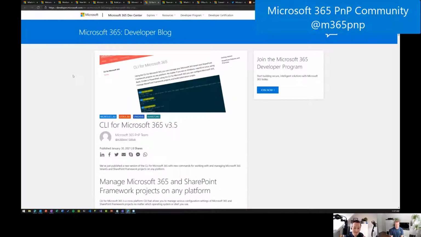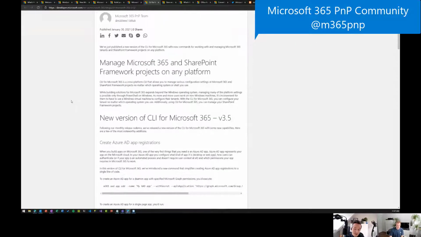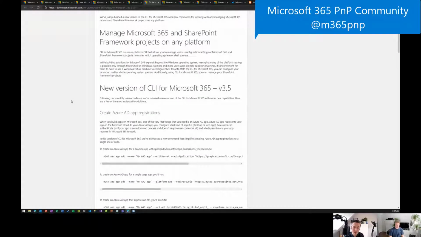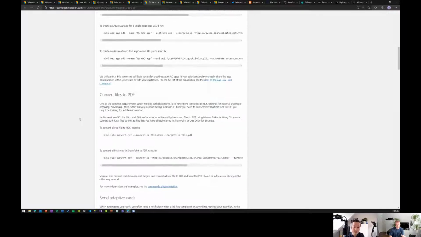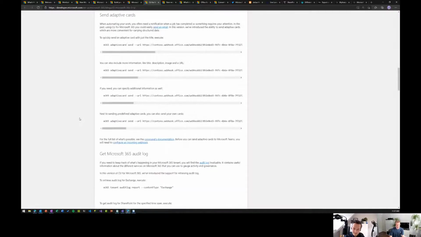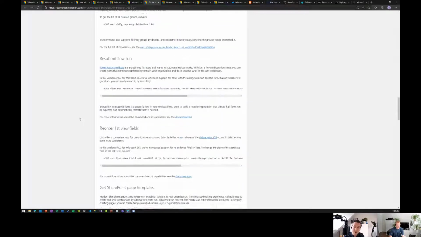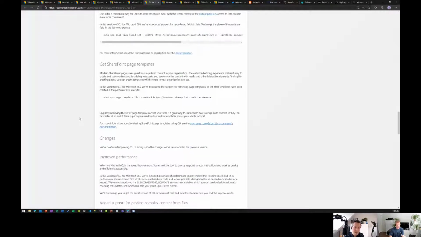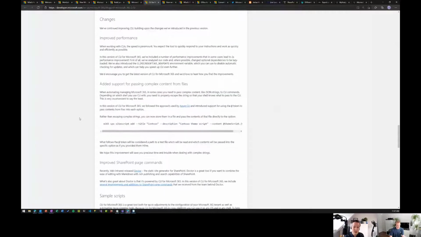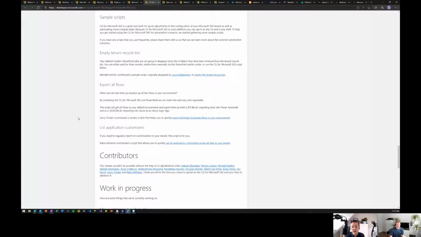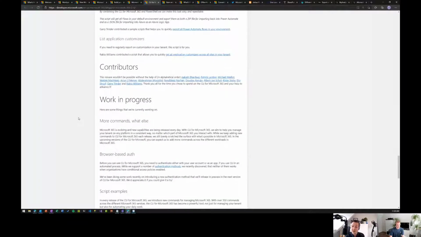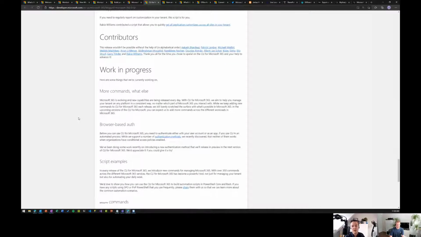Now, this one, CLI for Microsoft 365 v3.5. You want to talk about this one, Waldek? Absolutely. Every month we release a new version of the CLI where we bundle the things that we released along the month. And last month we released a great number of improvements and features. As we do every month, we have new commands for managing Microsoft 365. But in this version we also include a few things that are kind of different. One is the ability to create a new AAD app in a single line of code.